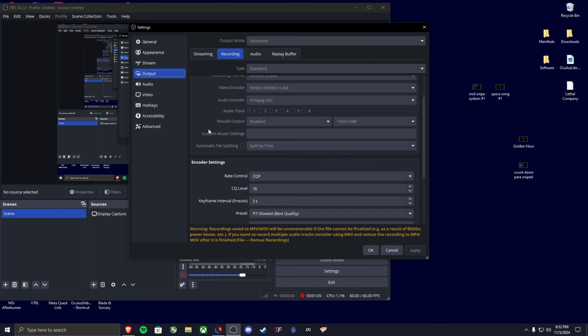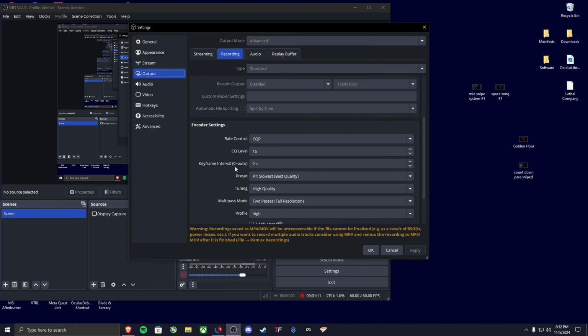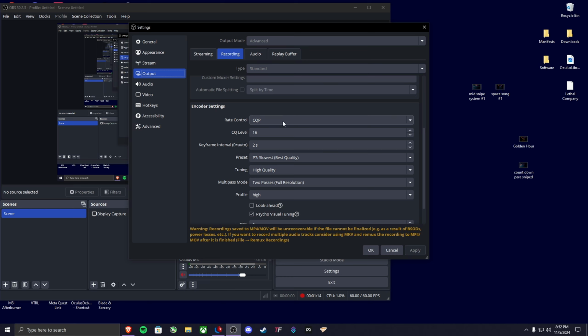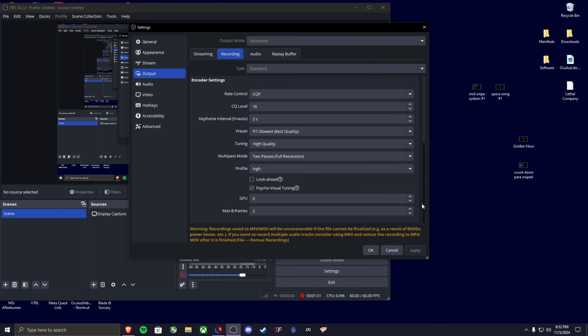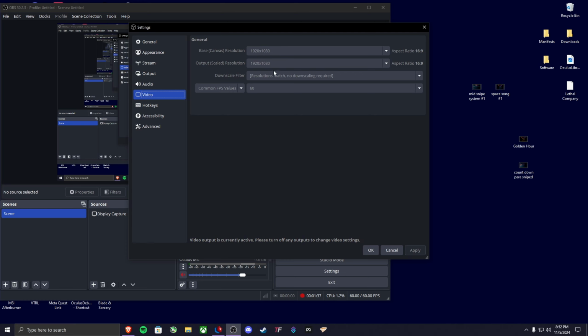here are these. So all this is default, and then I set the rate control to CQP, CQ level to 16, keyframe interval to 2, preset slowest best quality, tuning high quality, multipass mode 2 passes, full res, profile high, psycho visual tuning, GPU 0, max B-frames 2. Then for video I just have it 1080p, common FPS values 60.